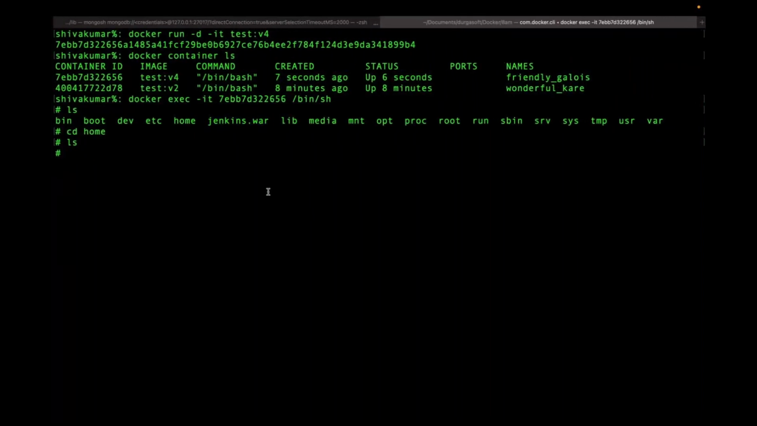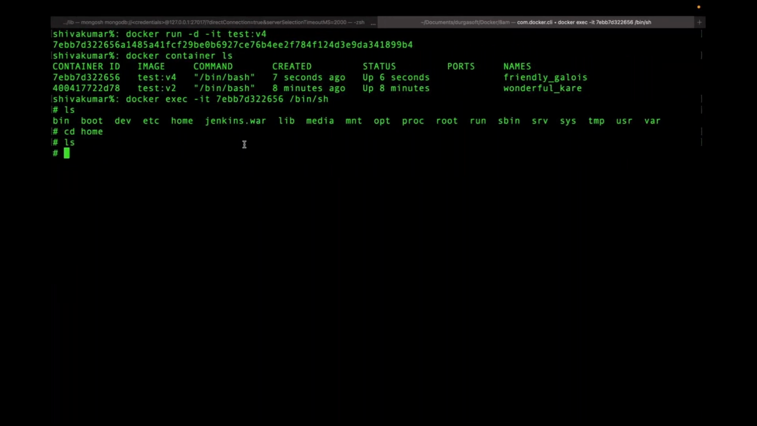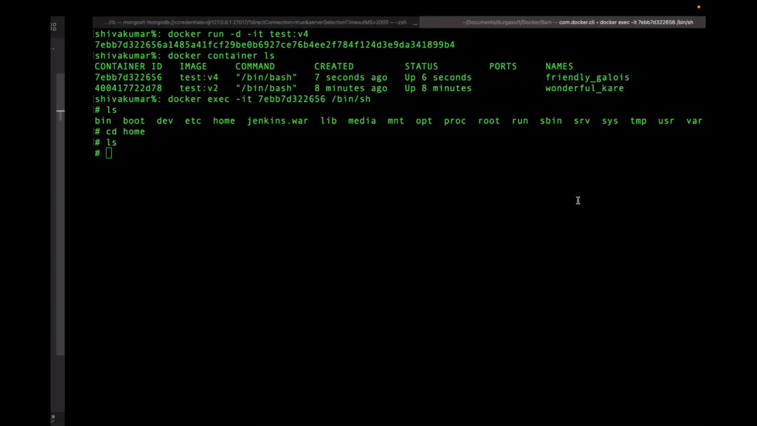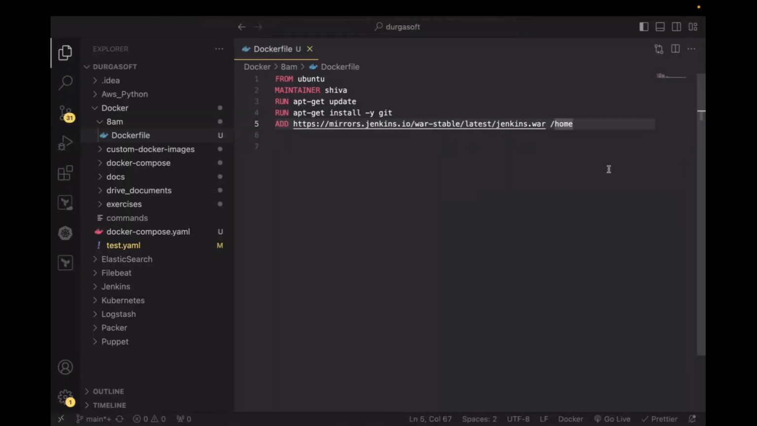So if you want to store this jenkins.war file in any of the directories, suppose I want to store it in this home directory, you need to give /home in the place of dot, build the image and run the container. It will download this jenkins.war file inside the home directory. Here it is Jenkins, but if it were a Java war file, then we have to create that image and put the path of that image.